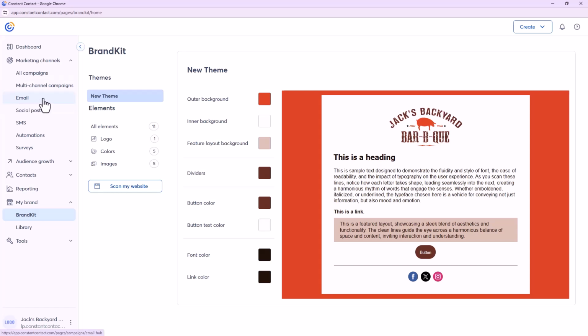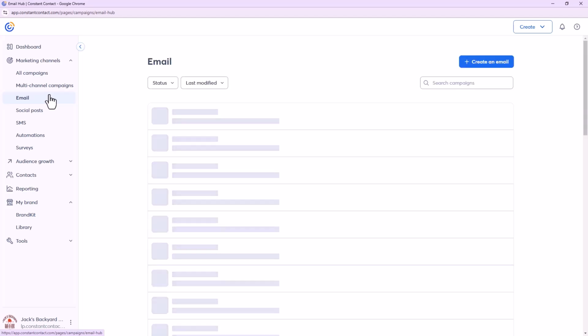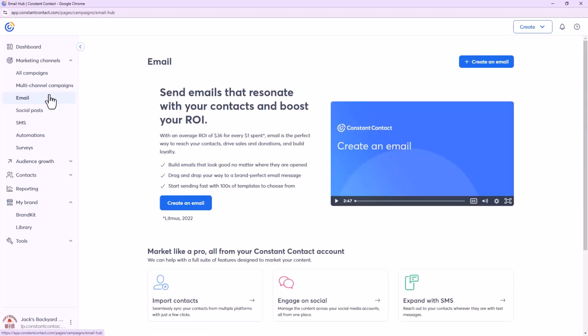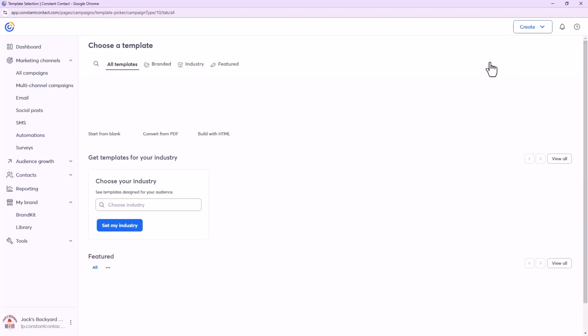So let's hop over to our marketing. We're going to go to the email page here. And as I mentioned, we're going to first of all create a template that's kind of like our outline, our master template. We're going to save that, and then we're going to use that to send an email. So I will go ahead and click create an email. And this is going to pull up all of our templates. We do have quite a few, but they are pretty easy to look through.